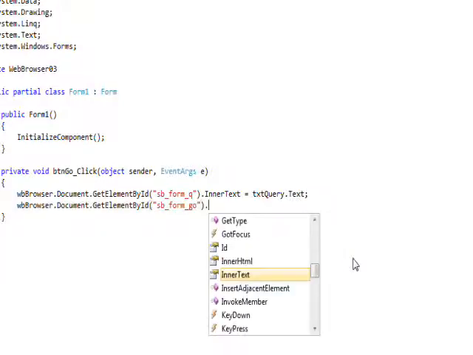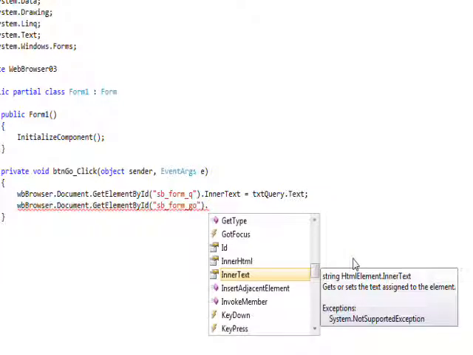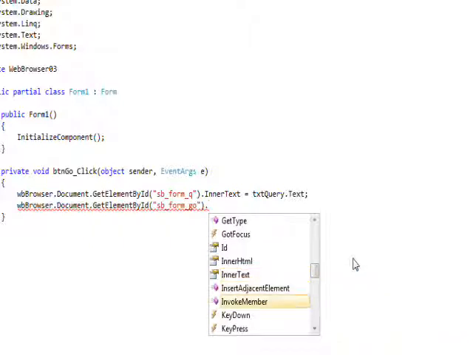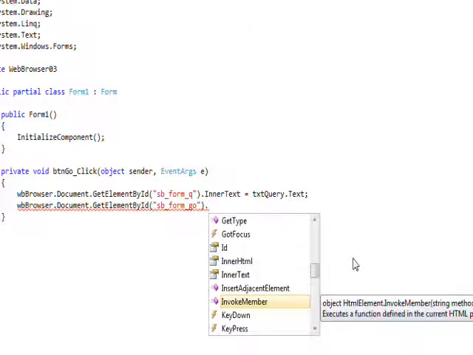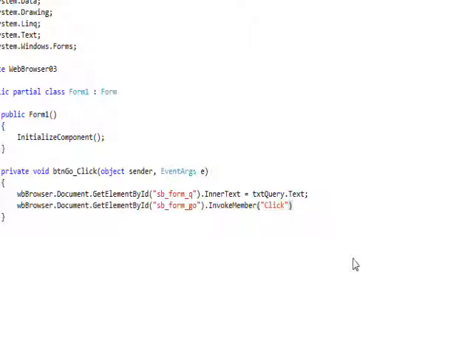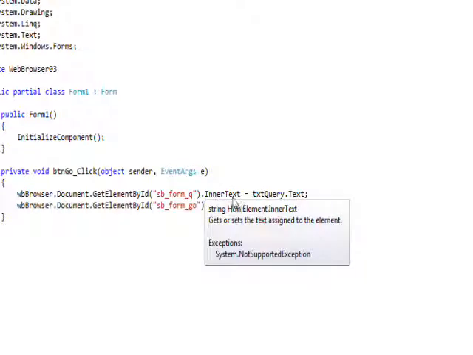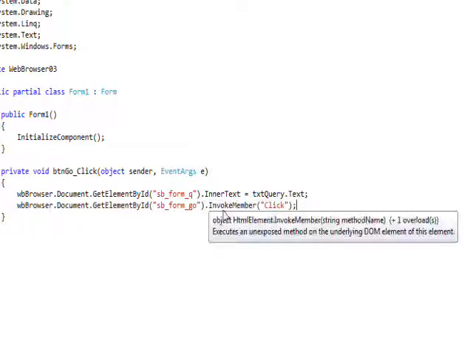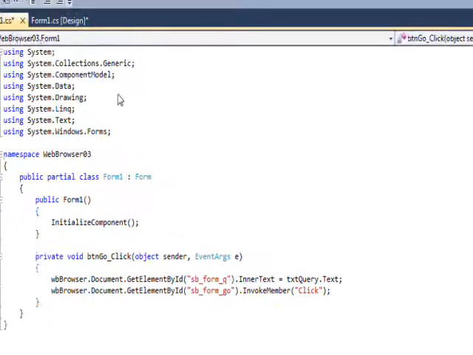And this time we want to do invoke member. And the name of the member we want to invoke is click. So it'll not only load the search text box with a value from the external text box in C#, but then it'll click that button for us when we click the external button.